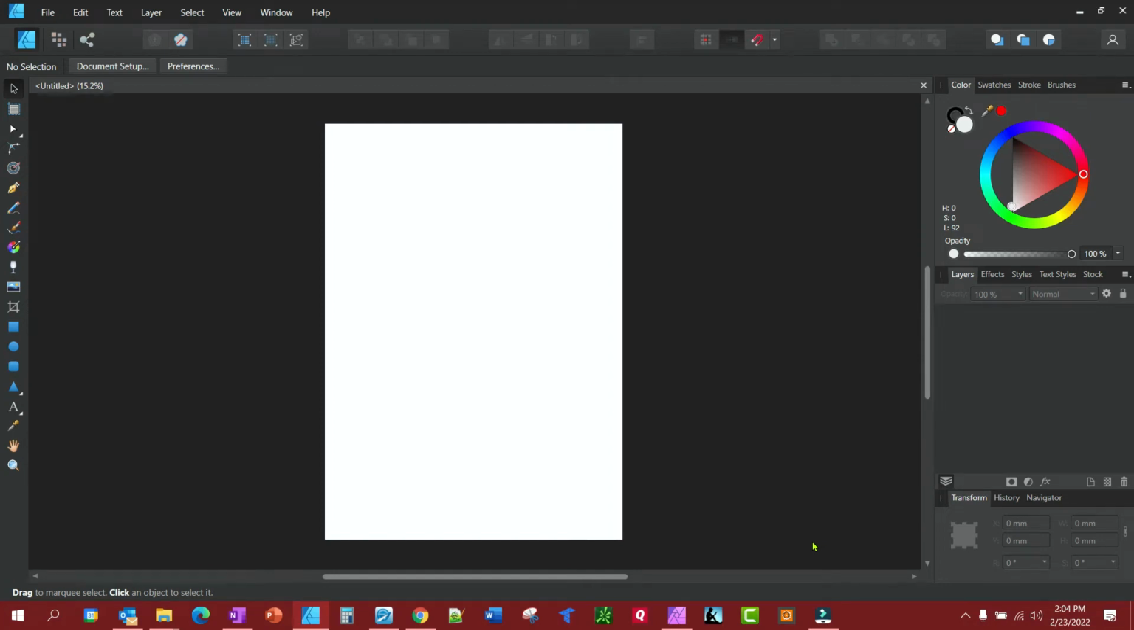This is going to be a quick tutorial for Affinity Designer to show you how to view and hide your assets and appearance panel. And you'll see some other things that you can do as well.